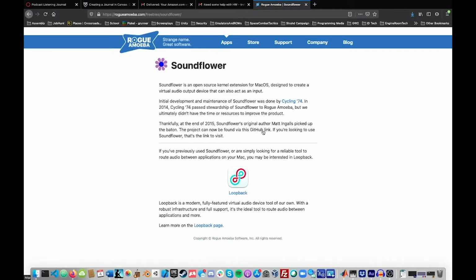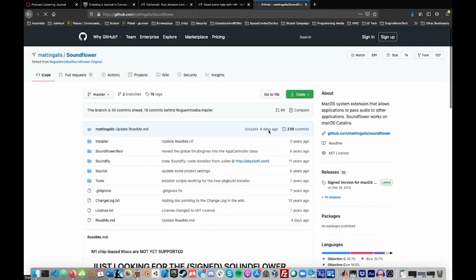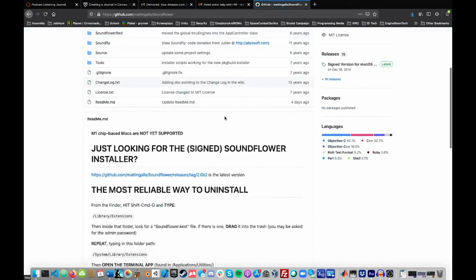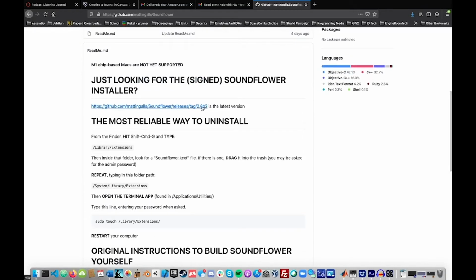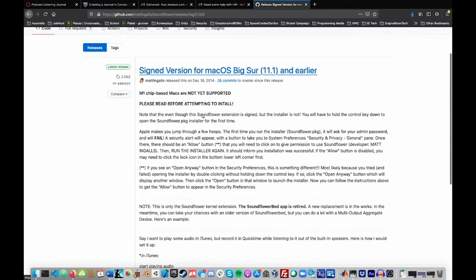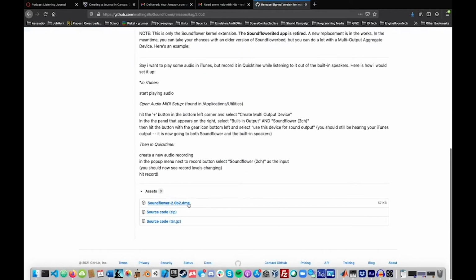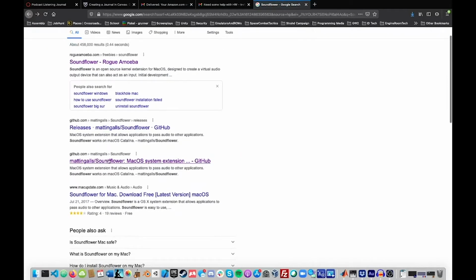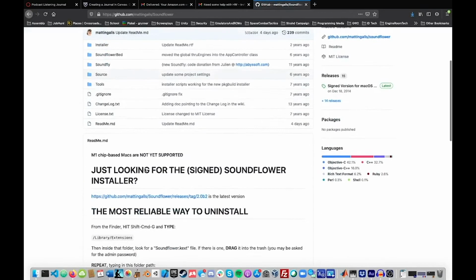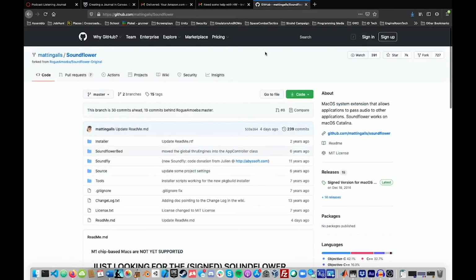Then I found this little GitHub link. If you read through it, it'll tell you to go to the GitHub link here, which takes you directly to where you can actually download the Soundflower program. You can go through here, and it shows you how to use it, and it lets you download a DMG file, which is basically Soundflower in a nutshell. A quicker way of doing it is to simply go down here, and it's the same thing, just with fewer steps.